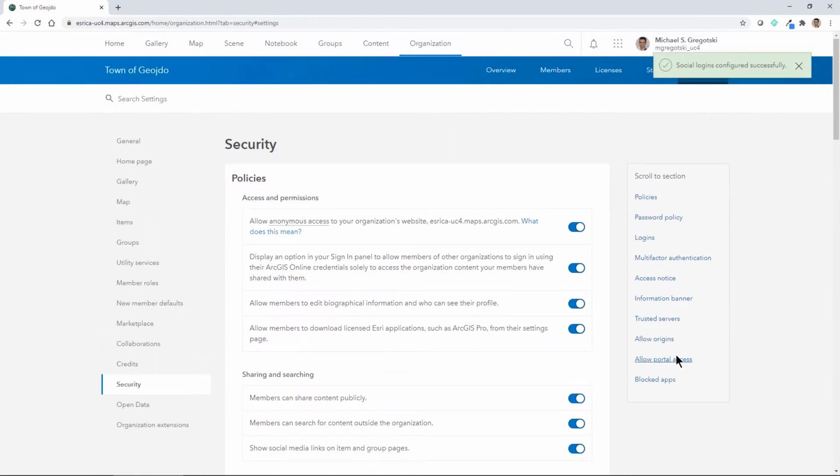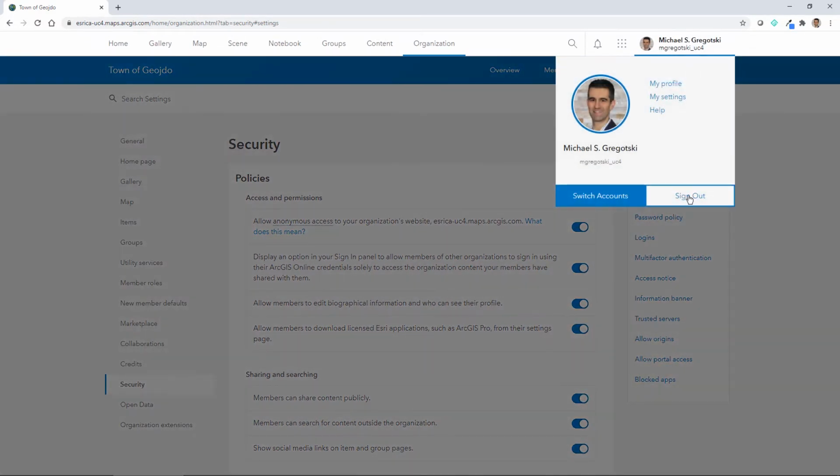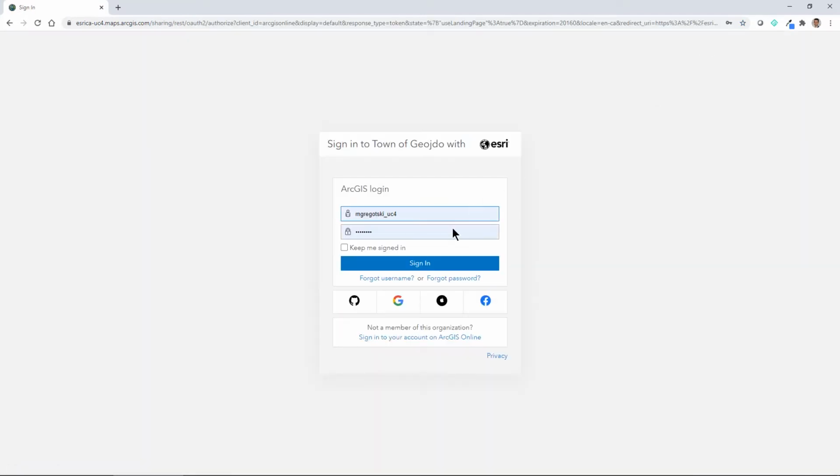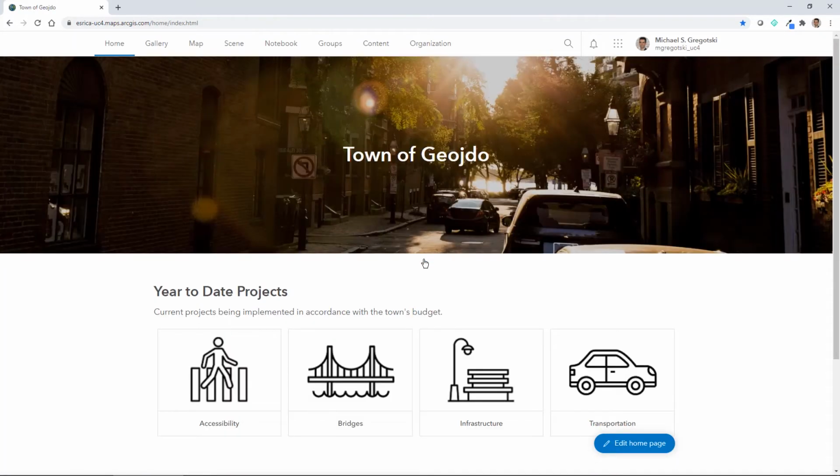Now when I sign out and sign back in, we'll see that there's going to be an option for the users to sign in not only with an ArcGIS account, but one of these social logins. So in order to have a user use this, I'll need to invite one of them and allow them the option to choose a social network login to get access into the organization.